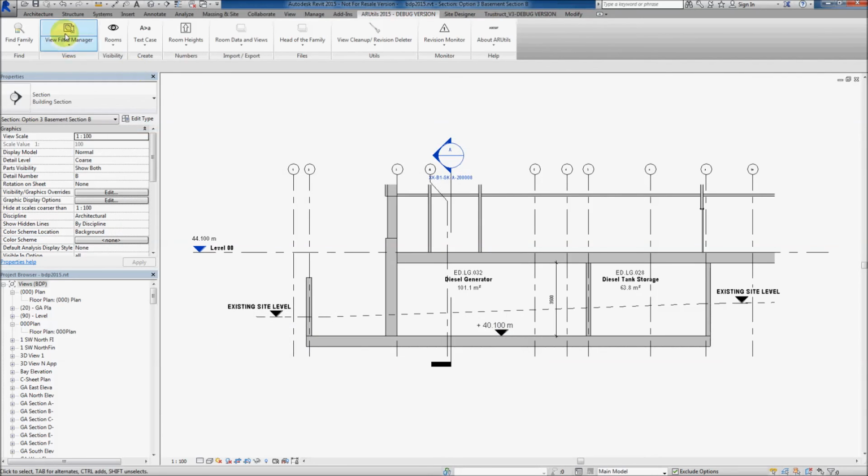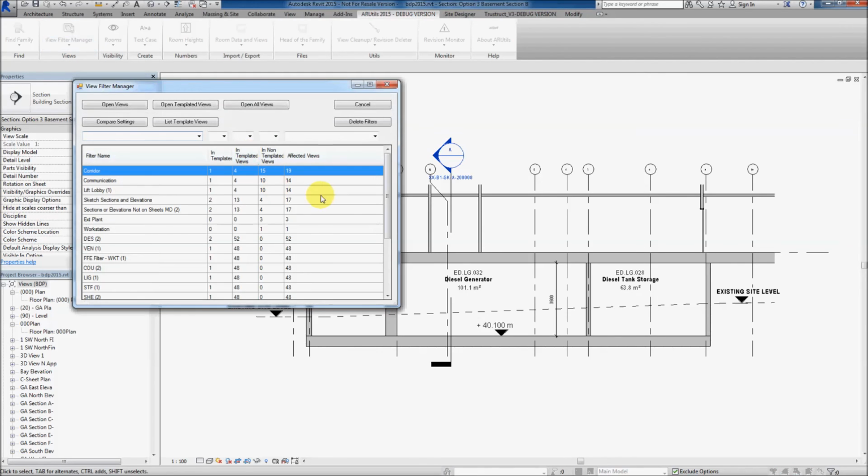So the View Filter Manager, it's a great tool for really understanding how view filters are being used in your project and what rectification you may need to undertake to, for example, have view filters only appearing in templates. That would be the ideal situation, as it would ensure that your project is very consistent.